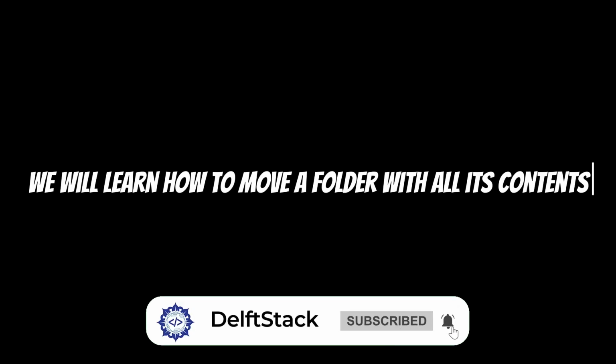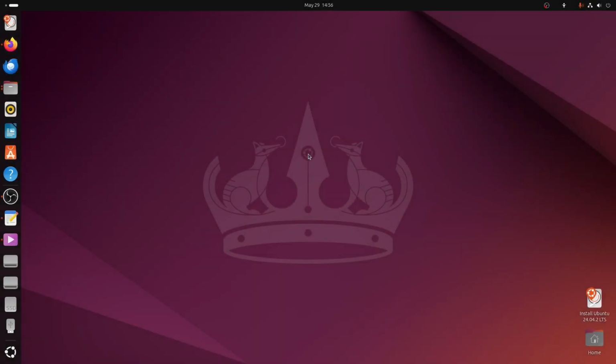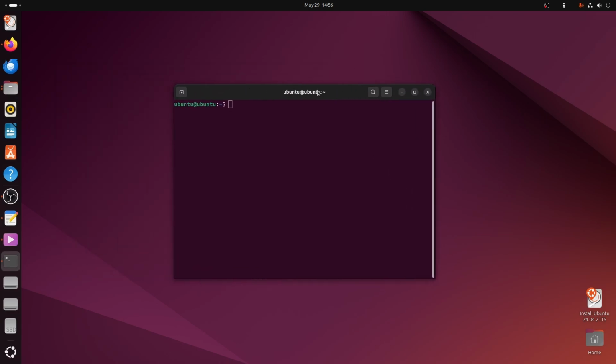In this video, we will learn how to move a folder with all its contents to a different location on a computer running Ubuntu. Let's start by opening the terminal. You can do this by pressing Ctrl, Alt and T on your keyboard.